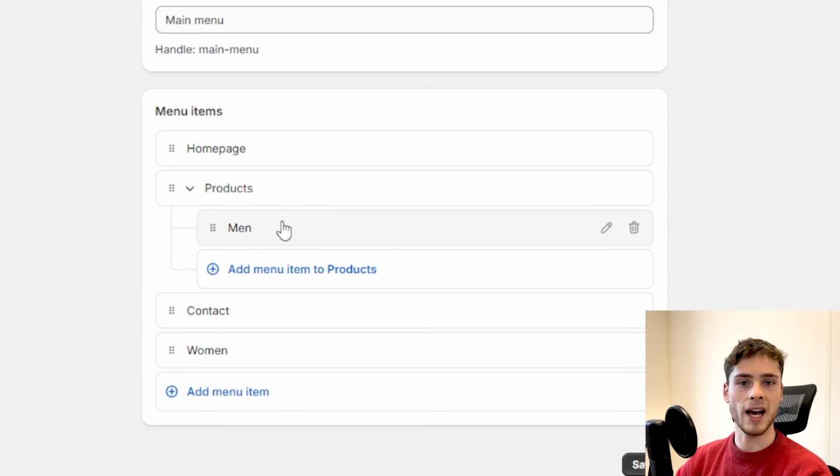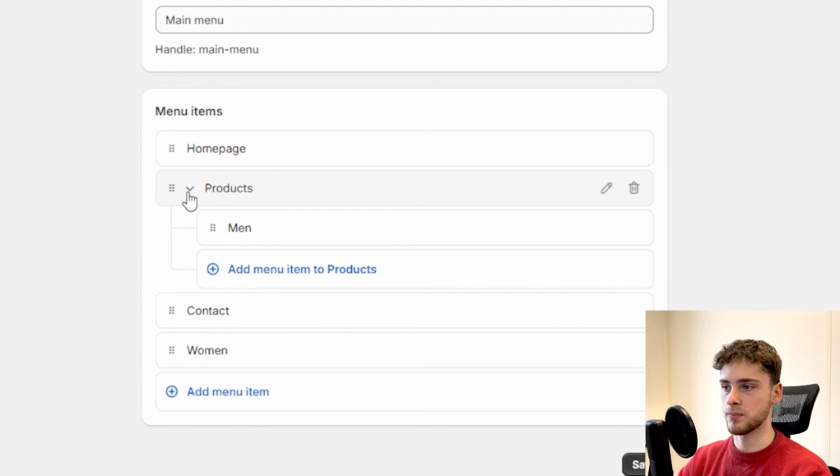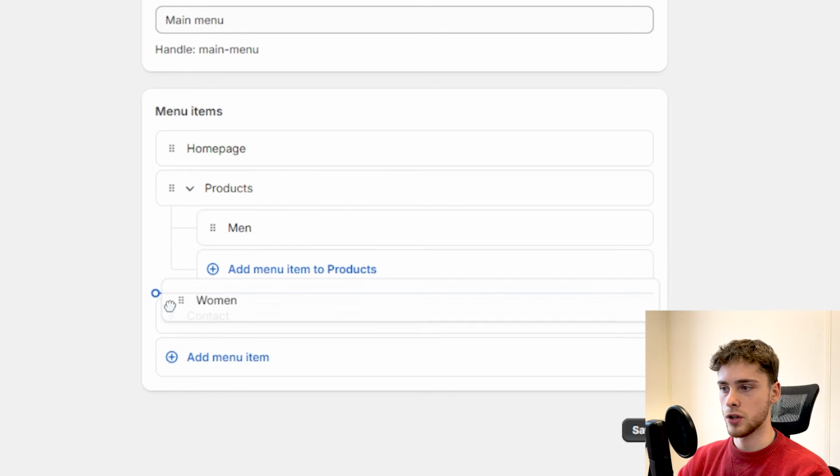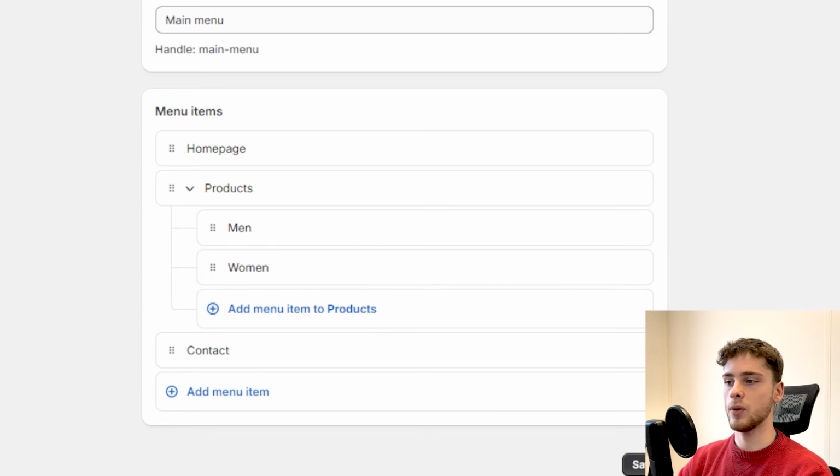That way, we have now added it as a subcategory inside of products. As you can see, there's already an arrow. If we click on it, it will drop down. And we can do that the same with women. So simply just go over here, release, and now we have added 2 subcategories inside of products.